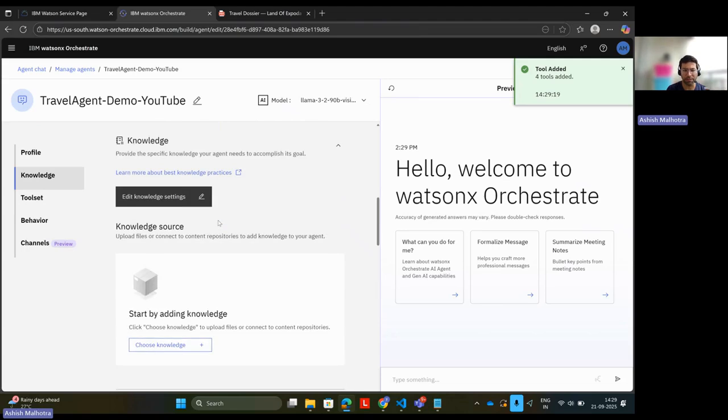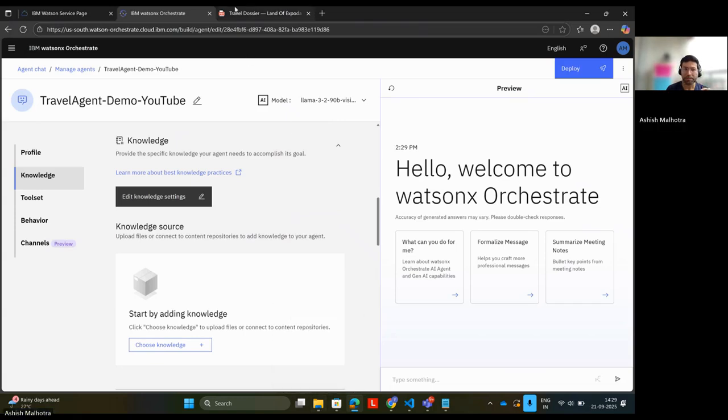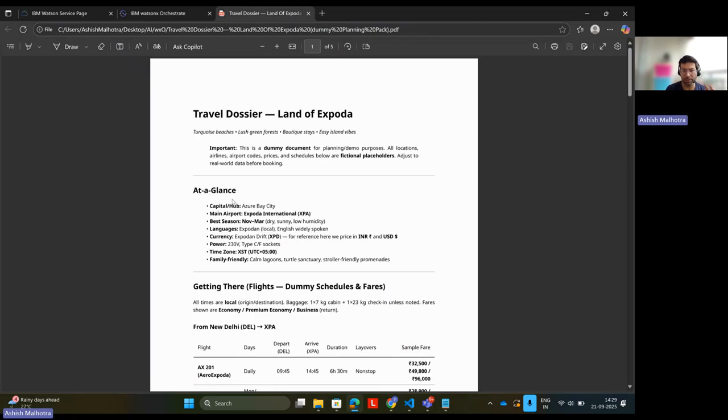Now let me give some knowledge base to this as well. So here is what the story is. I'm going to give it this travel dossier, which is about going to the land of Expoda. Now, this is a virtual land that I've created. This is somewhere in the Andaman Sea, and then you can get access to flights from New Delhi, Bangalore, or some of the other cities of India to Expoda.